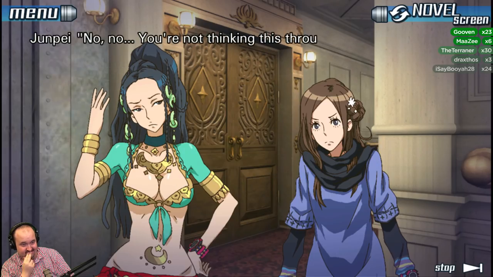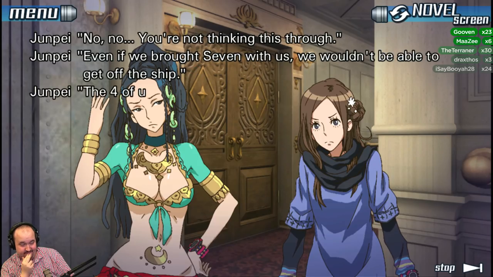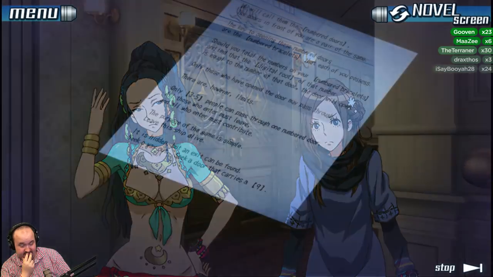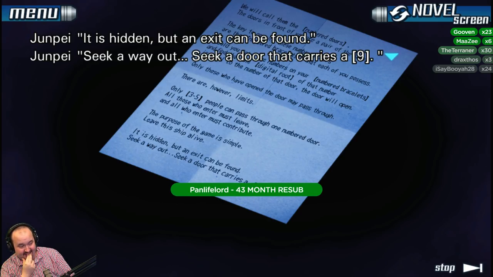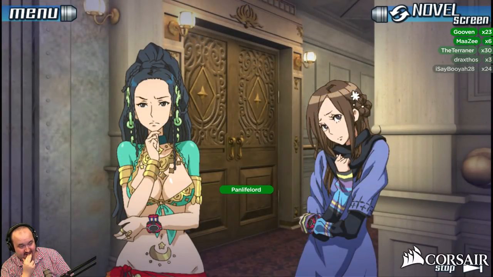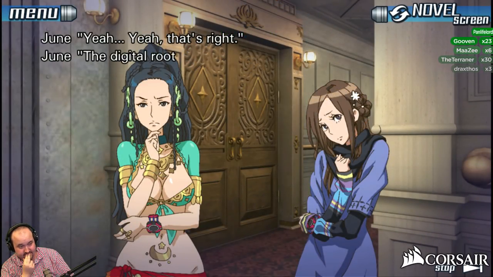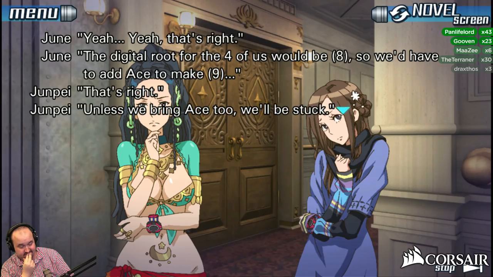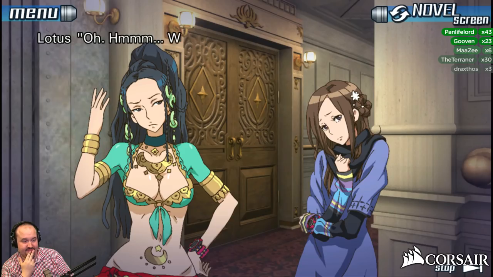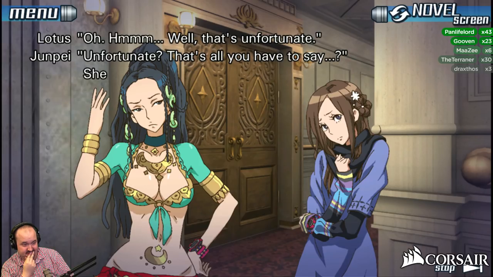No, you're not thinking this through. Even if we brought 7 with us, we wouldn't be able to get off the ship. The 4 of us couldn't open door 9. It is hidden, but an exit can be found. Seek a way out. Seek a door that carries a 9. Yeah, that's right. The digital root for the 4 of us would be 8, so we'd have to add Ace to make 9. That's right. Unless we bring Ace too, we'll be stuck. Oh. Well, that's unfortunate. Unfortunate? That's all you have to say?